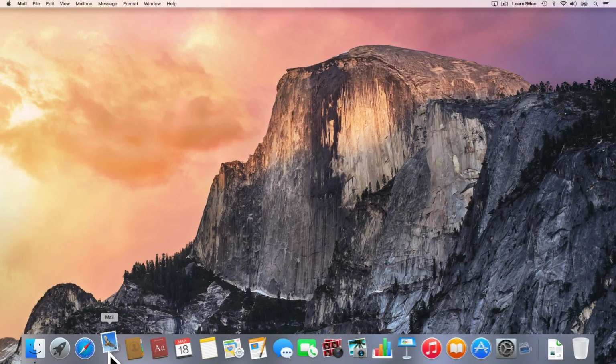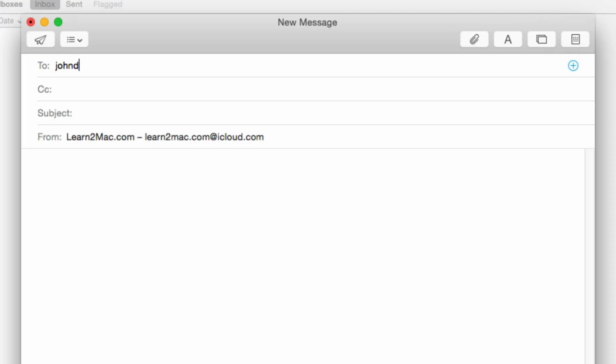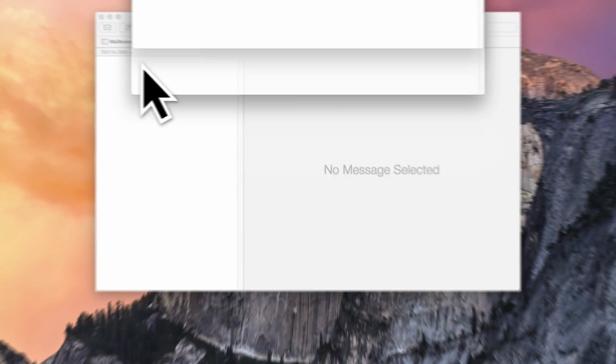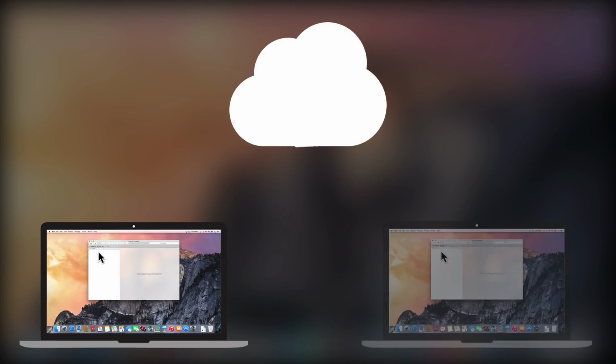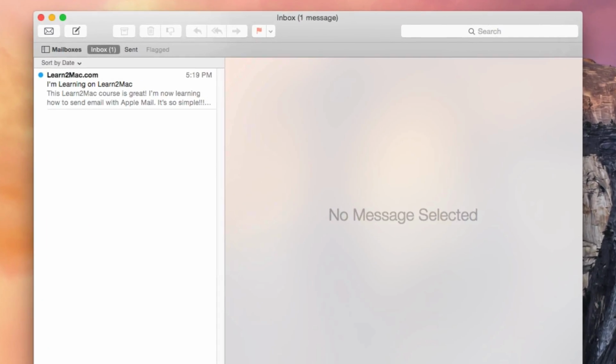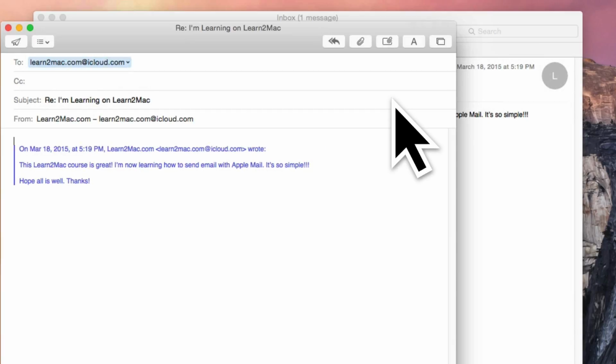Here's how it works. You first start by creating a new email message in Mail, adding in who you want to send it to, a subject, type your message, and then hit send. Then that email goes to the cloud and is ready for the recipient to read when they check their email. Many email clients such as Mail will check for email automatically, notifying the user that they have a new email. They read the email and can reply back.